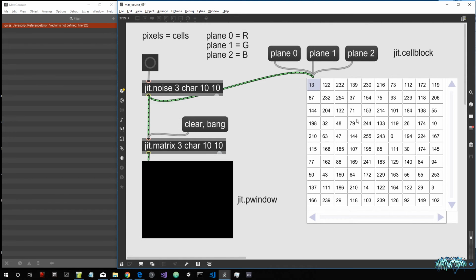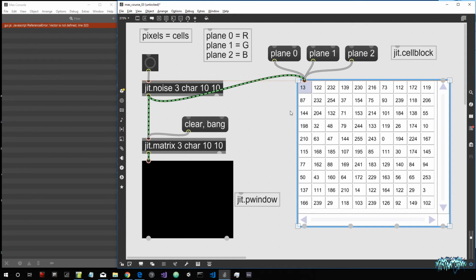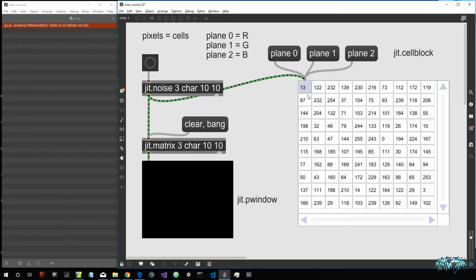Now let's go back here to the jit.cellblock object. You can see that this is a 2-dimensional grid with some numbers inside. Now let's say that I want to know the coordinates of this cell here. Now what I have to do is just to count how many cells I am on the x dimension and how many cells I am on the y dimension, but starting from 0. So the cells, as in Max, they start the index from 0.